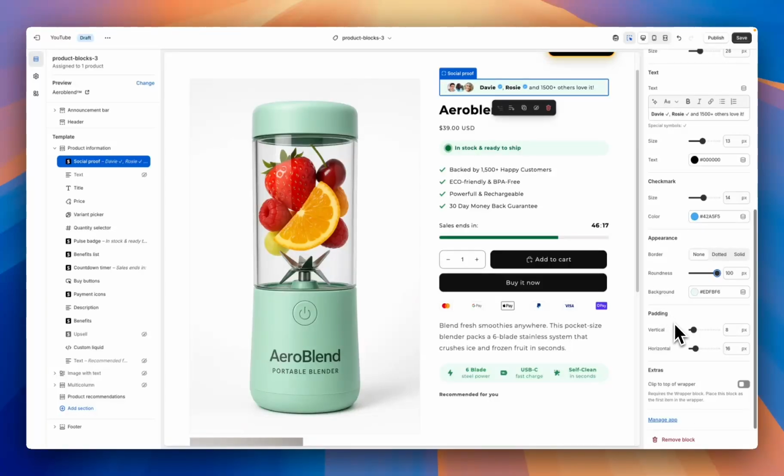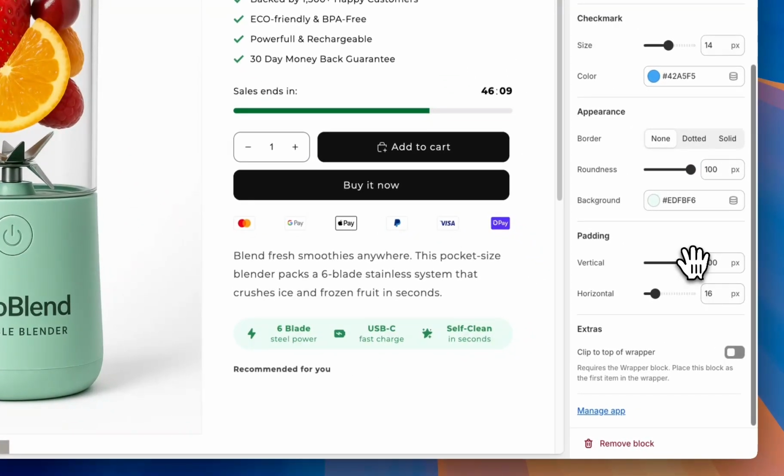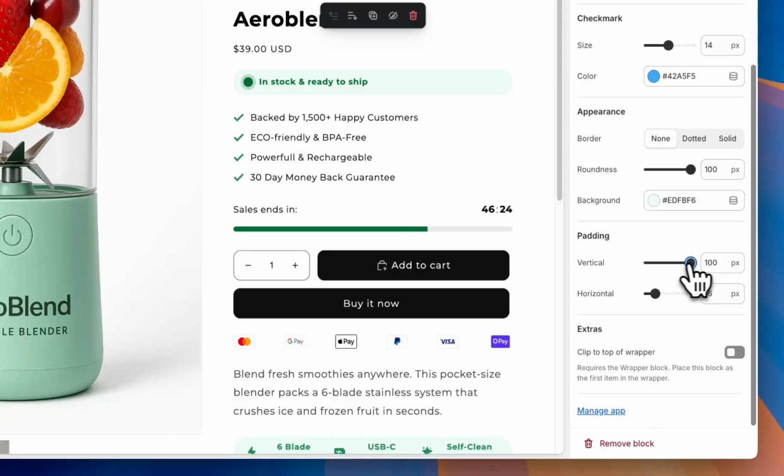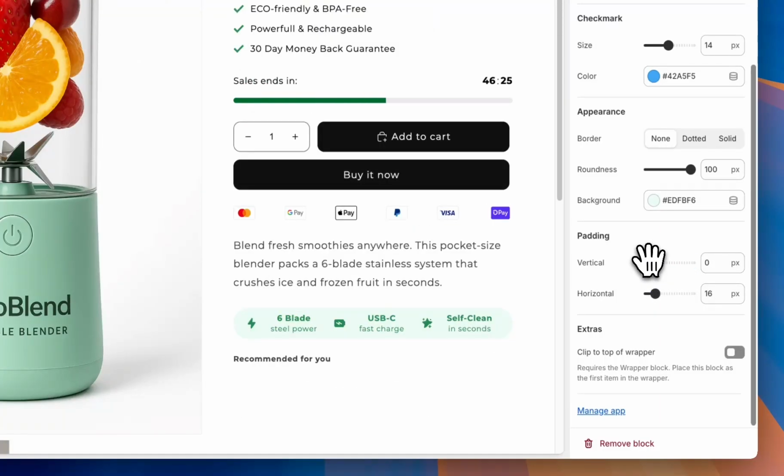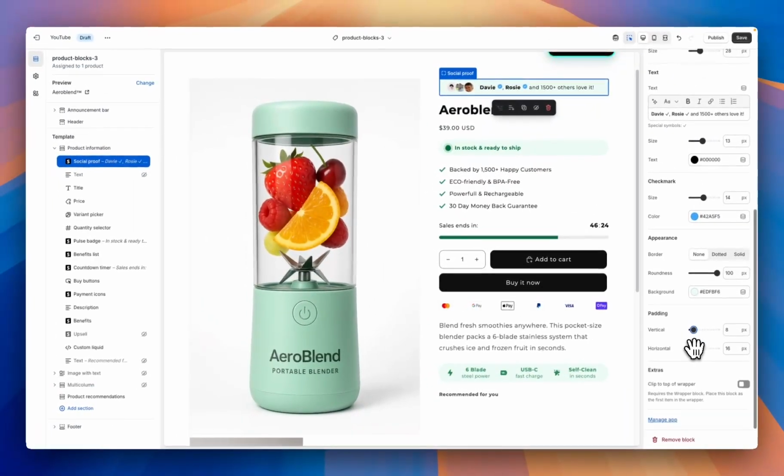Below that, we have a padding section. This is vertical and horizontal, and this is basically just how tall or how wide the section is. Generally, you want to leave this pretty much default, but you can change this right up. For example, if I want the section to be super wide, you can see 100 pixels, or I can turn it all the way down to make it extremely narrow. Same thing for horizontal. You can adjust this to adjust the width of the section. Finally, at the bottom, we have clip to top of wrapper. This is relevant if you're using the other conversion block, wrapper, which boxes this product page information. You can make sure this sticks to the top of that block.